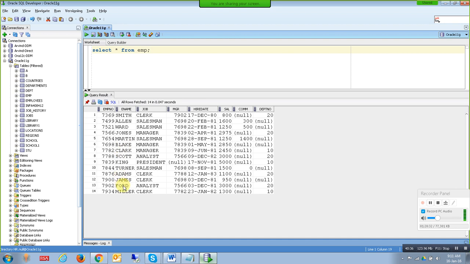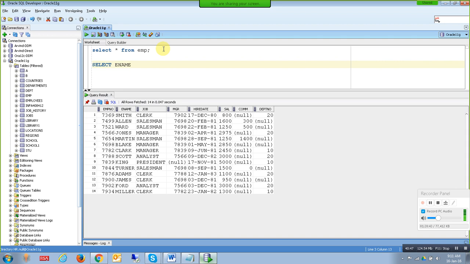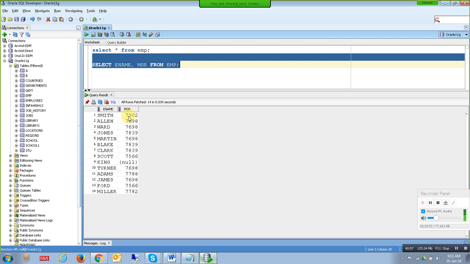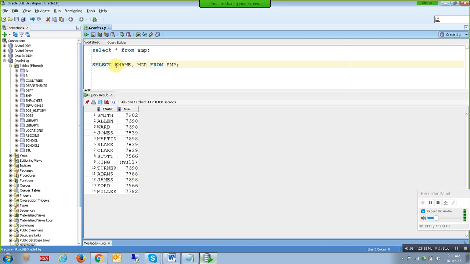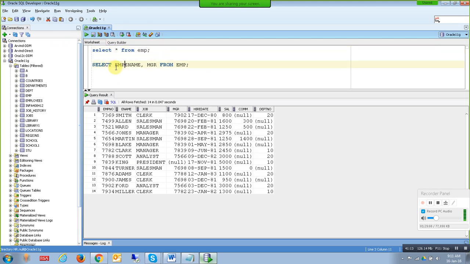When I write like this, select ename comma mgr from emp, what will happen? This will give ename and manager ID, but not manager name. I want to get the manager name also, right? Before ename, just put emp number also. When I run this, you will get emp number, emp name, and their manager ID.